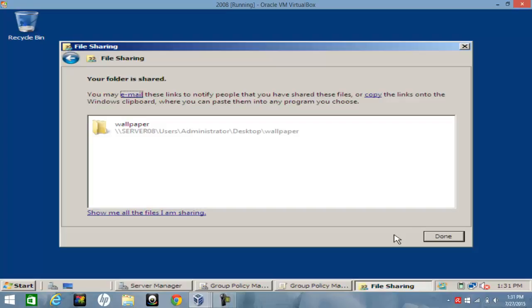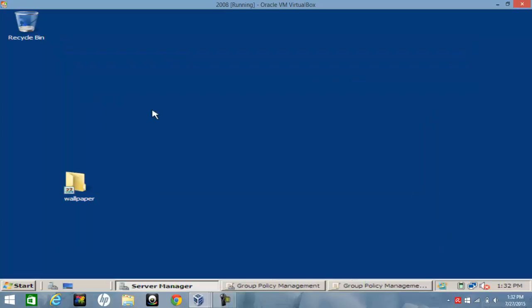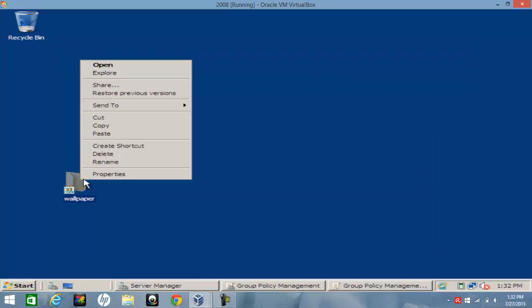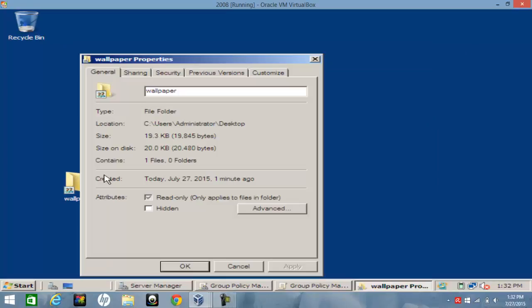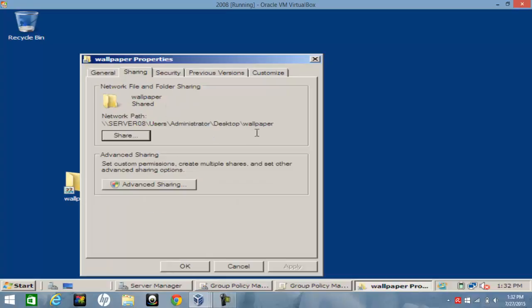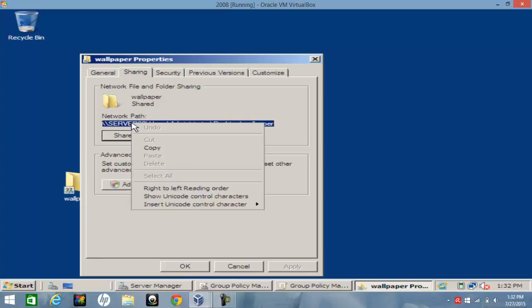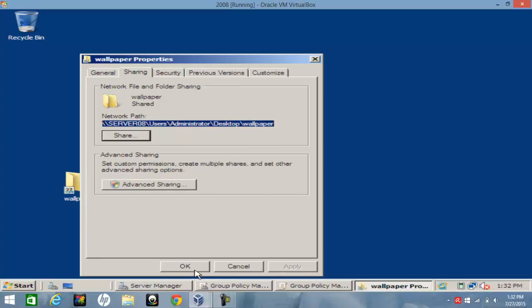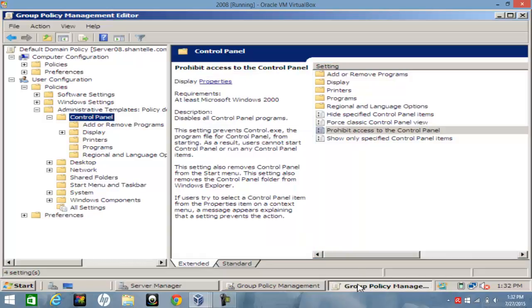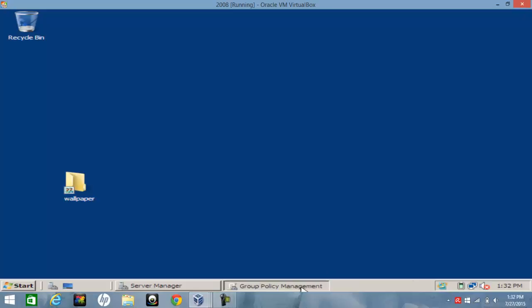And this is the name of the network path, so I can just copy. Okay, you can copy it from here. It's done. So now go back, properties, sharing. I just copy the network path for later. Copy. Okay. So we can close off this one for the time being, and we can go back to here.